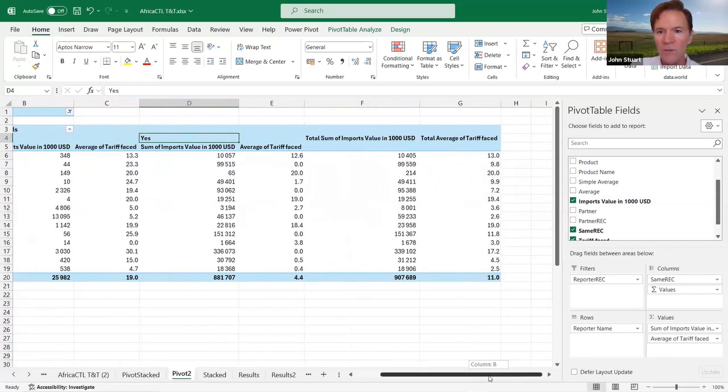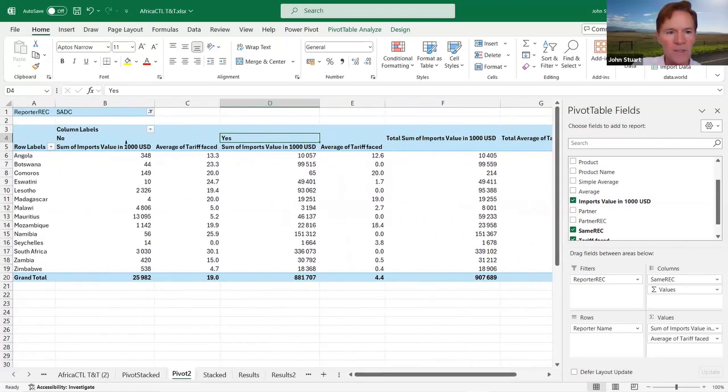I've got the totals on the extreme right-hand side, and then I've got the subtotals disaggregated for the non-REC members, and then for the REC members. And if we look at this data, we see, look at the total for imports from the REC, 881,000. Sorry, that's more. That's 881 million USD imports, whereas from outside the REC, the rest of Africa, only 25 million.